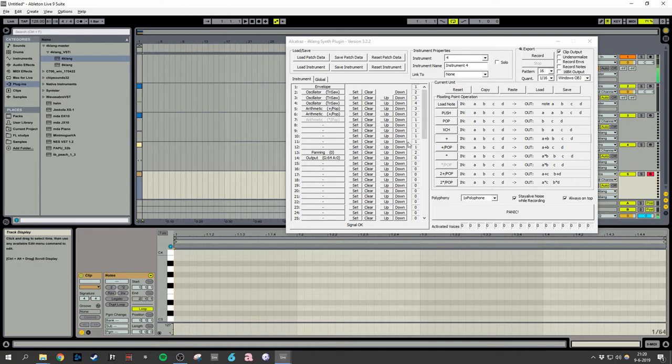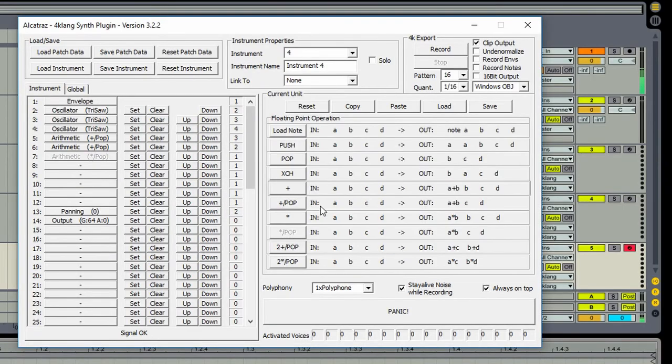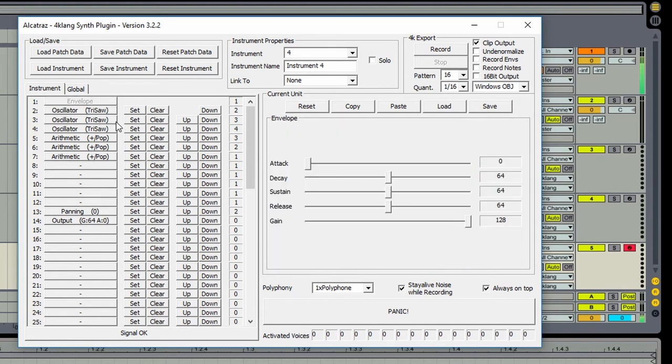Nope, not working. So what are we doing? So maybe we need to set this to plus and pop as well. What if we just try... Well, I want to have it with 3 oscillators. I'm not going to back down for this instrument.